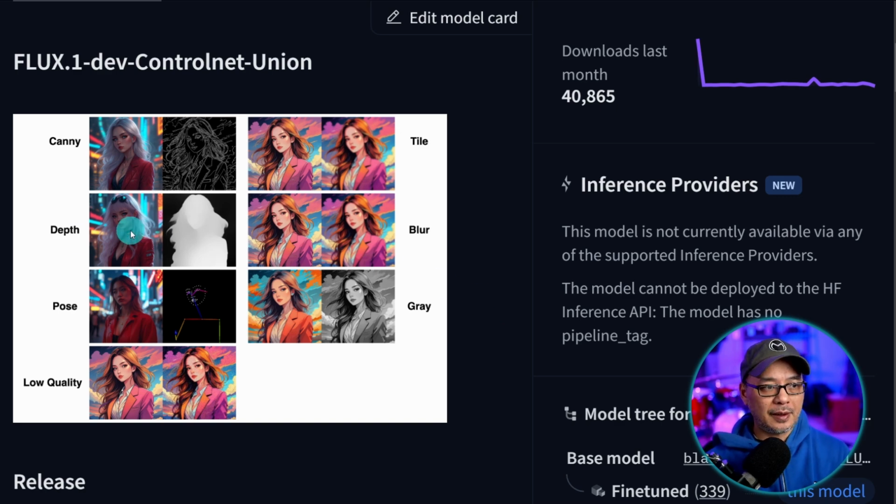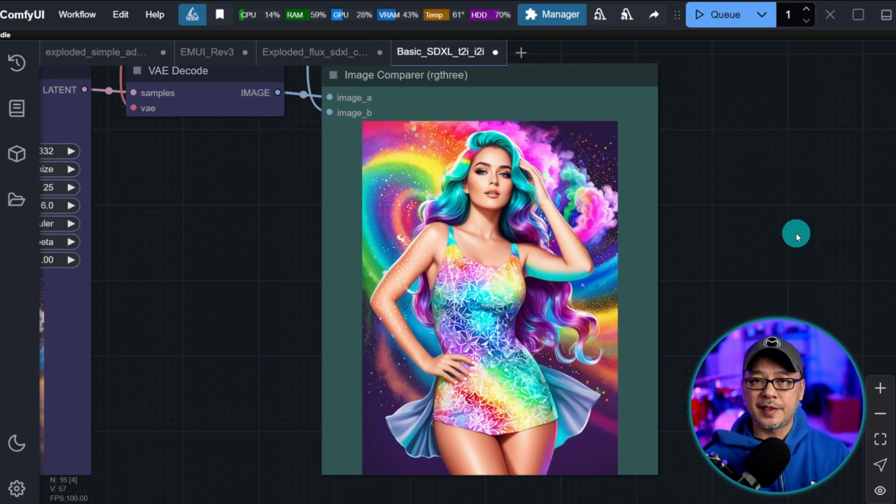That being said, I find depth works really well. Canny and Pose is okay, and so is Tile. And because this is a beginner series, I don't want to overwhelm you with too much things. Yes, we can stack control nets and use 2 or 3 at the same time, but I want to do a dedicated video just for control net. Otherwise, this video would be super, super long.